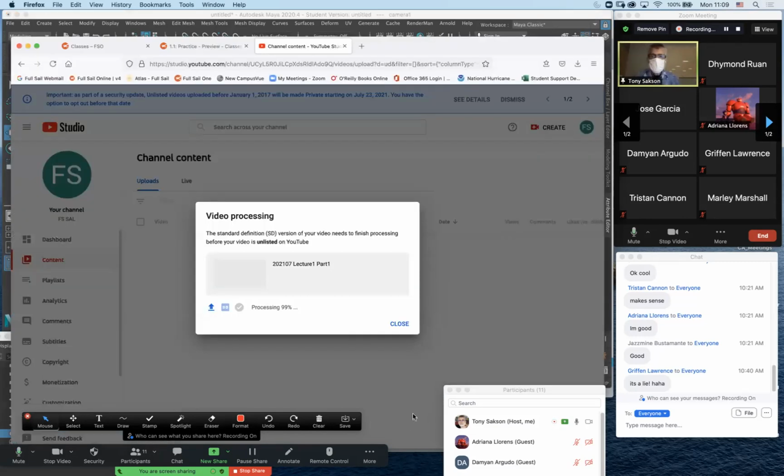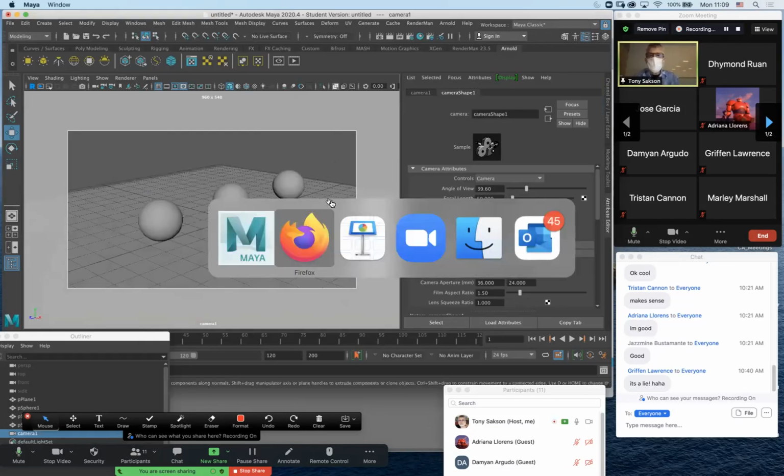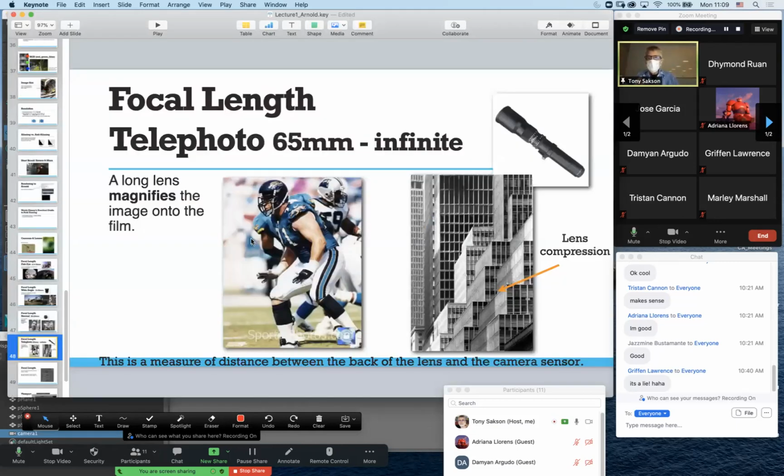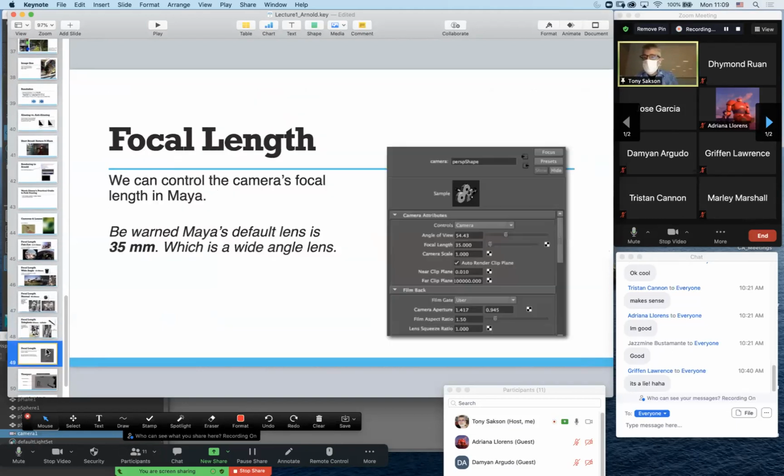So basically, quick tutorial for camera lenses for you, because it may help you out when you are looking at reference images on the internet, and also for your own stuff. Try different lenses, see what the effect is. Have fun with it, be creative. Like I said, be warned, every single default camera in Maya is going to be 35 millimeter.